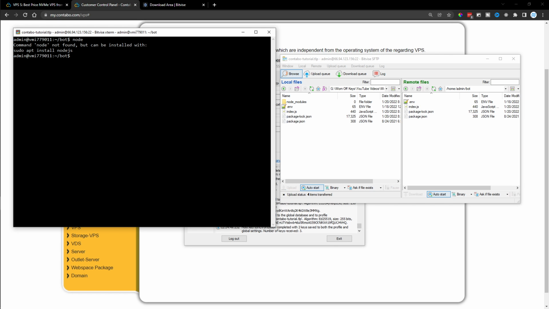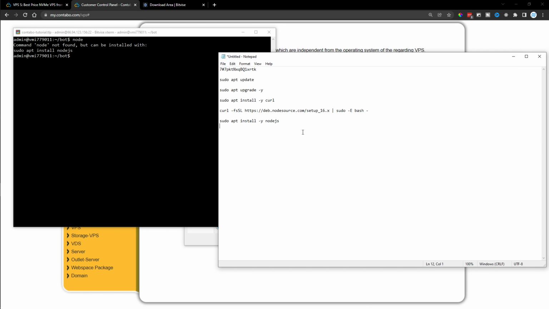Now one problem we have here is that Node is not installed on this machine, and we have to specifically have version 16.6 or higher in order to use Discord.js version 13. Now to install this for Ubuntu, I have an article written down below that has these commands here which you can easily copy and paste. If you are not using Ubuntu, then you might have to use a different tutorial to install version 16.6 and then come back to this one once you have that installed.